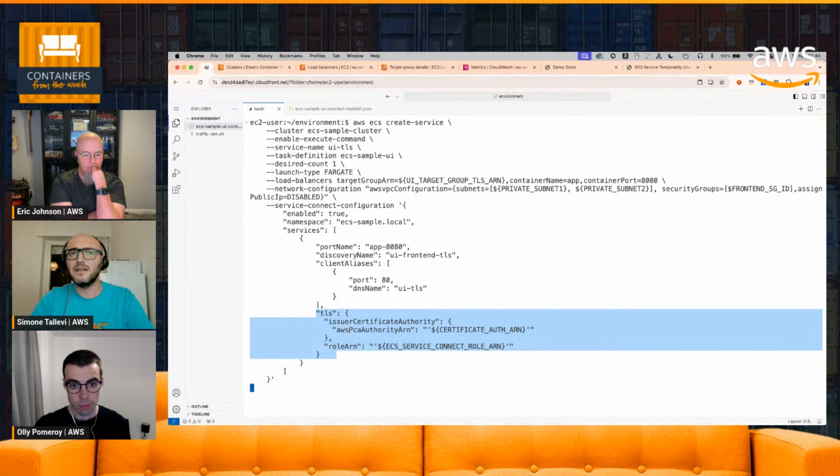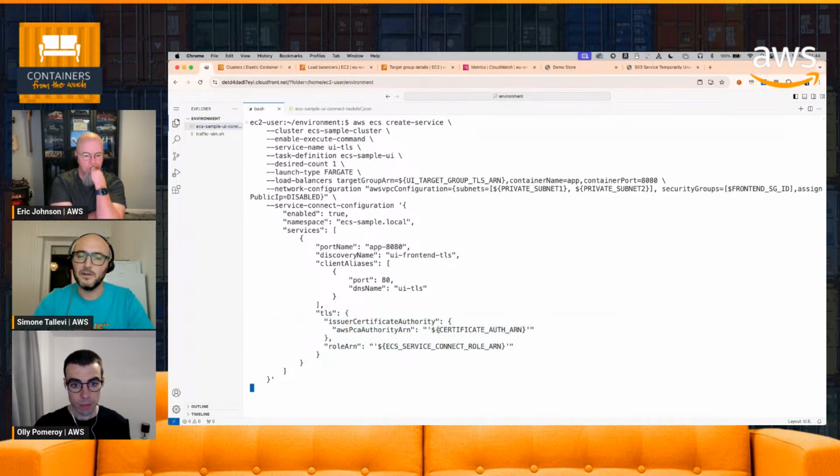Essentially, this is a private certificate authority. What you need is a private certificate authority from AWS, one of the AWS services, and a role to provide Service Connect the ability to connect to this private certificate authority and generate a specific certificate for your running task. With this specific certificate generated from the certificate authority, you will have service-to-service encryption set up.